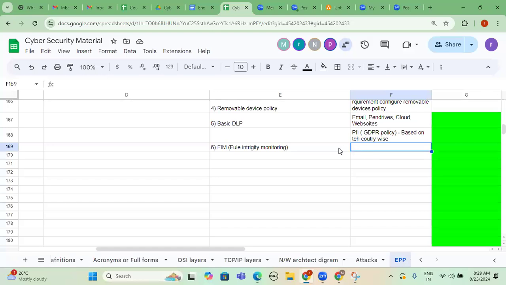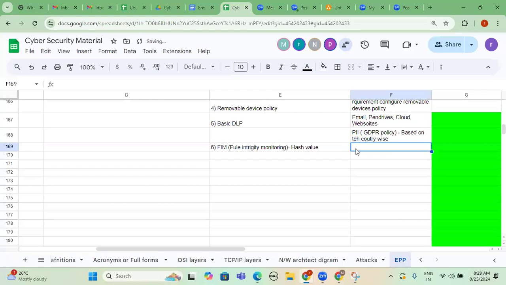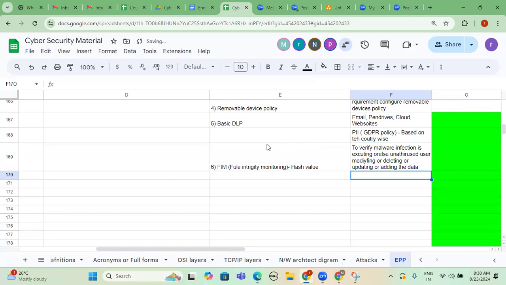In most cases, this integrity depends on the hash value, which may be MD5 or SHA-1 or SHA-256, to verify whether malware infection is executing, or whether an unauthorized user is modifying, deleting or updating the data. So that is about file integrity monitoring.